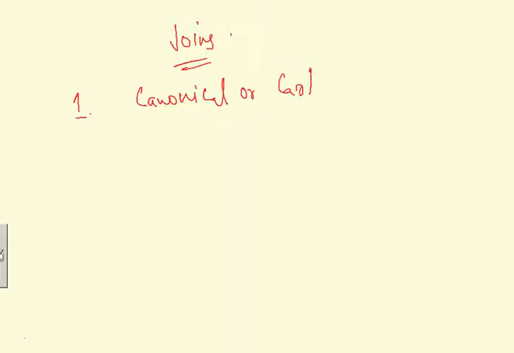Okay, so we were talking about joins, right? We have done a lot of things on the joins. So what is the first join? Canonical join or Cartesian join, right? So basically this join is when you do not have a join condition.